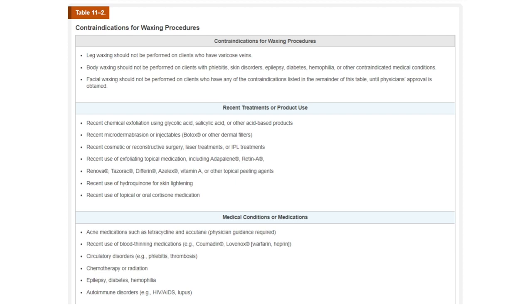Leg waxing should not be performed on clients who have varicose veins. Body waxing should not be performed on clients with phlebitis, skin disorders, epilepsy, diabetes, hemophilia, or other contraindicated medical conditions. Facial waxing should not be performed on clients who have any of the contraindications listed in the remainder of this table, until physician's approval is obtained. Recent treatments or product use.